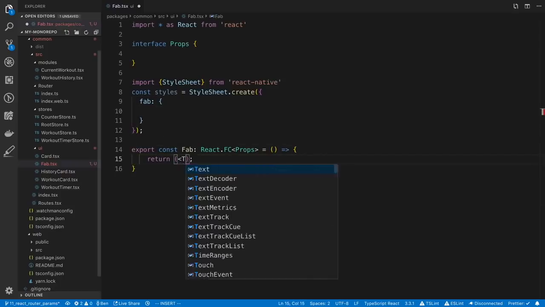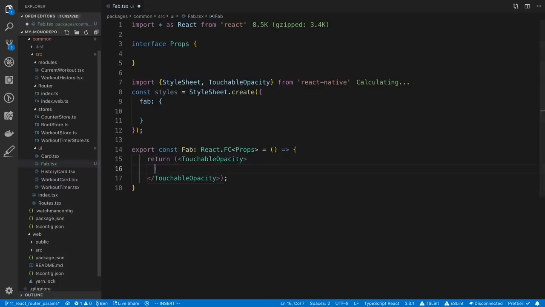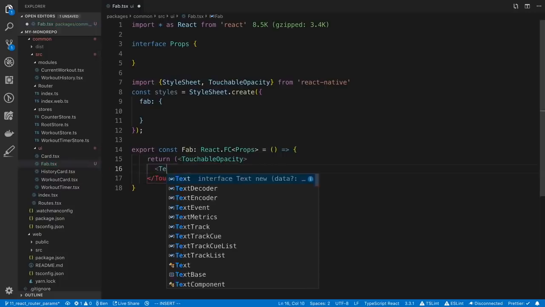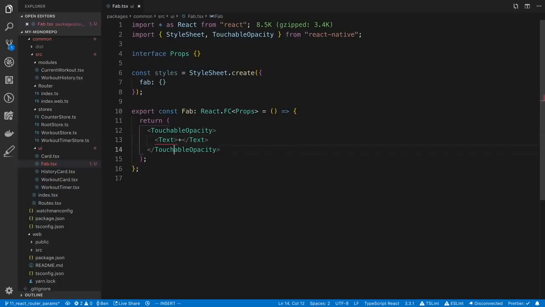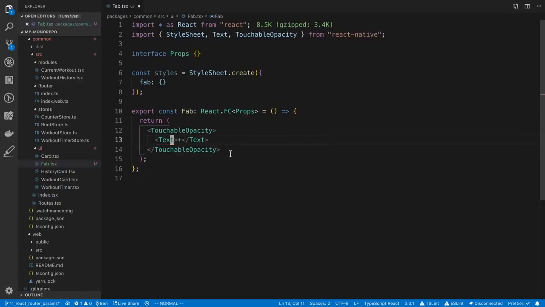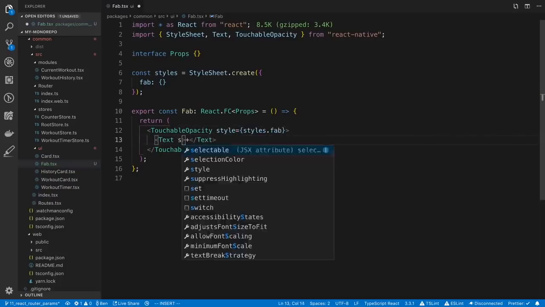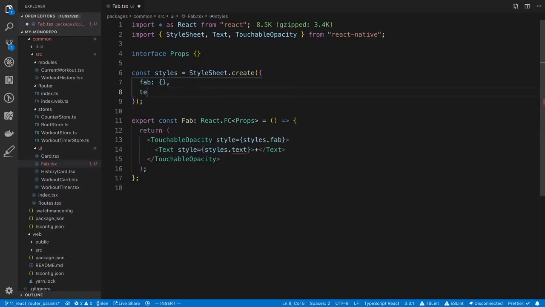And the first thing is we're going to have a touchable opacity. The touchable opacity is just so we can click on it, and this will be the circle itself. And then inside of the circle, we're going to have some text. In our case, we're just going to have a plus sign. And then I'm just going to import that from React Native. So now I'm going to pass in the styles. So I'm going to say styles.fab, and then here I'm going to say styles.text. So we'll create a text style as well.